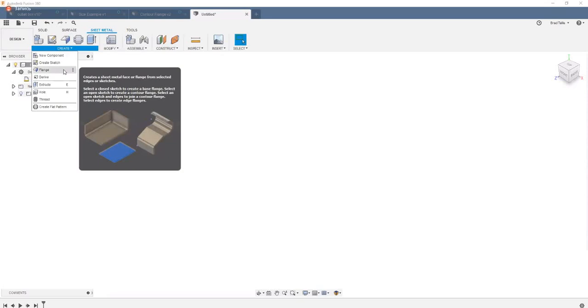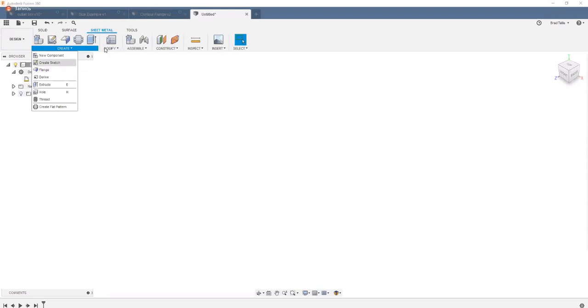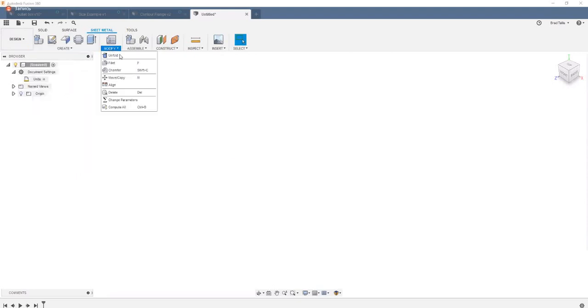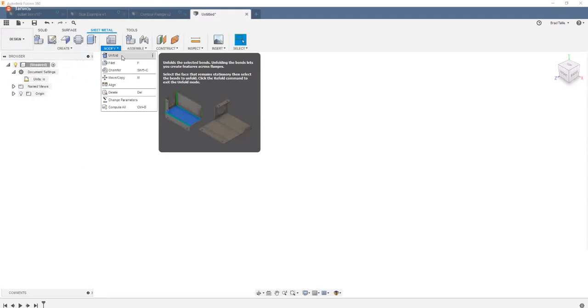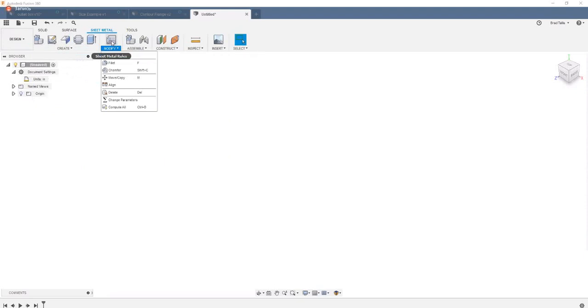It's kind of like the press pull command, where you can offset a face, you could create a fillet with it, you could move things, etc. with the press pull command. Well, it's kind of the same thing with the flange command. So we're going to learn about that. You'll notice that under the modify, there's an unfold command. And then there's also this sheet metal rules.